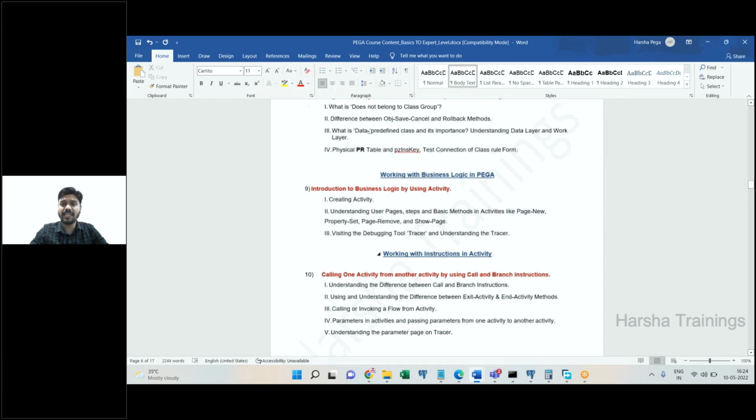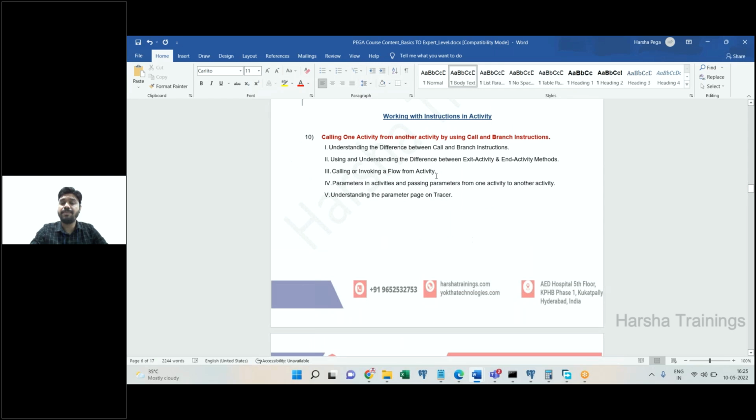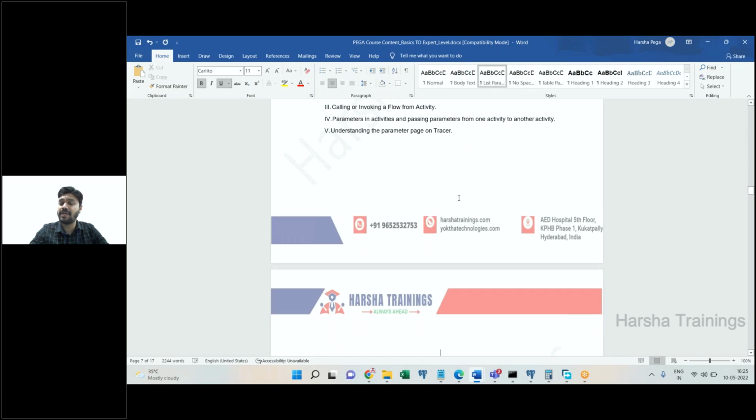And in the next section, we are going to look at working with instructions in the activity. We will give a brief idea about the activity and the instructions available in the activity and the difference between each of those instructions. And also we are going to understand the concept of parameters a little bit here.